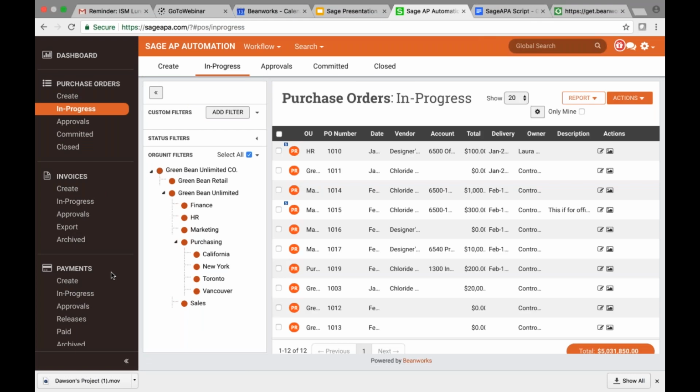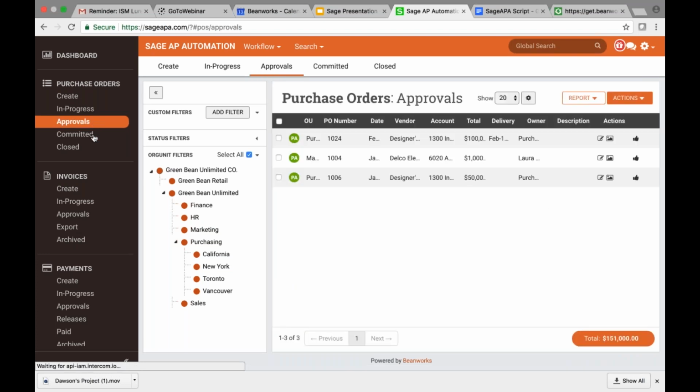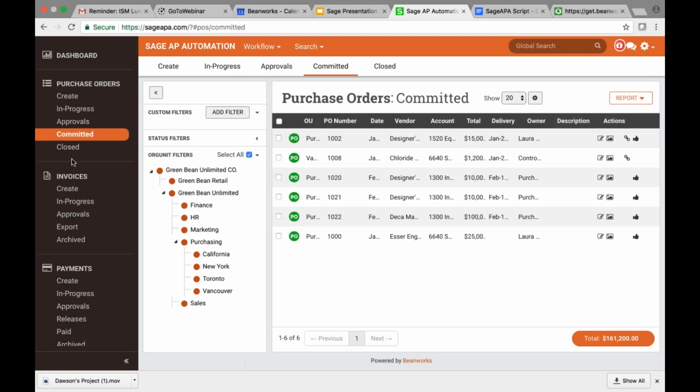With purchase orders, you have the capability to create purchase orders within our solution, or if you're using purchase orders within Sage, we work with that as well. Because of that seamless integration, if you're using the Sage POs, we can handle that within our system. Again, all 3 modules have their own workflow, so you can see what POs are in progress, which ones are being approved, which ones are committed, and which ones are closed.